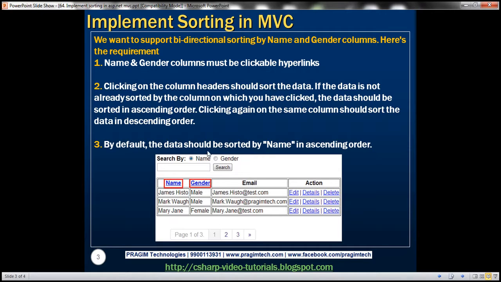So what do we mean by bidirectional sort? When I click on the name column the first time, we want to sort the data based on that name column in the ascending order. If I click on the name column once again, then we want to sort the data in the descending order. So basically, we want to be able to sort in both the directions. This is what is called as bidirectional sort.